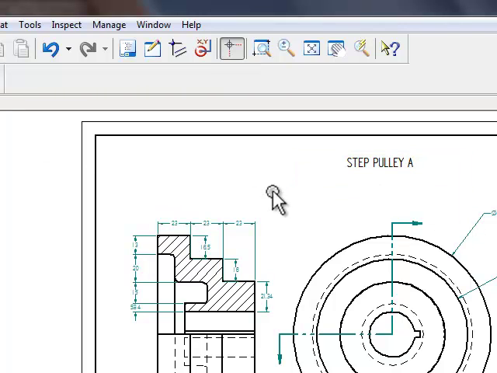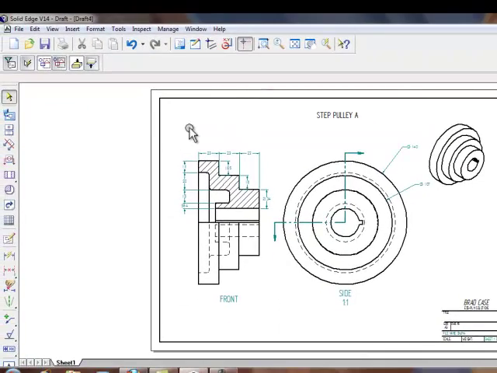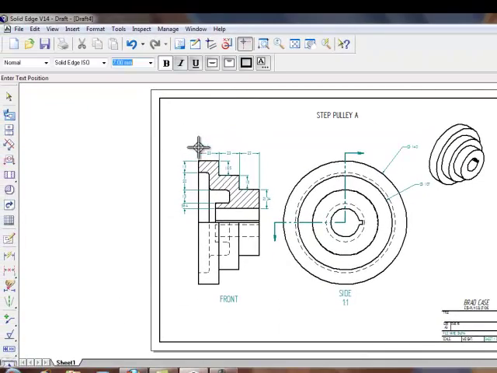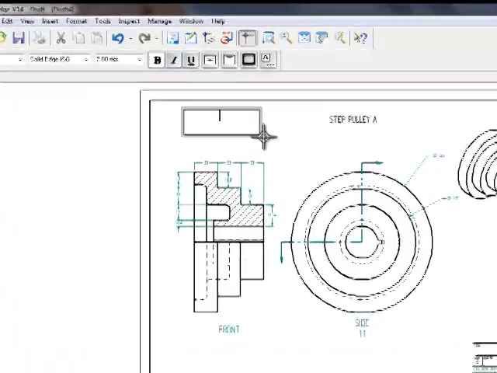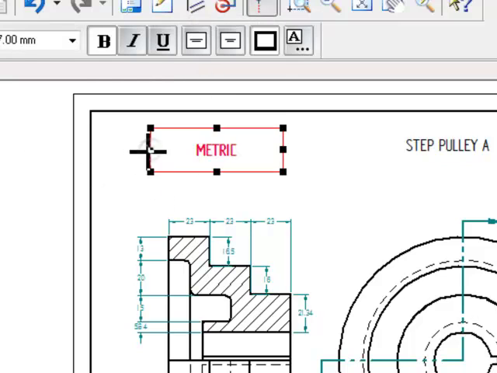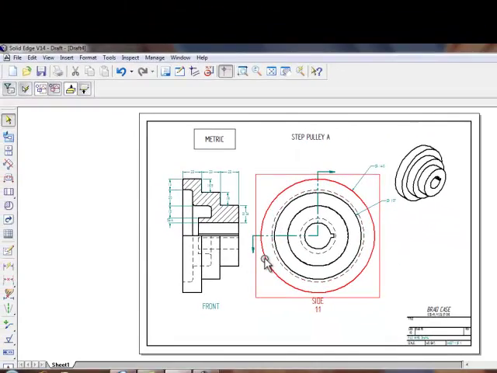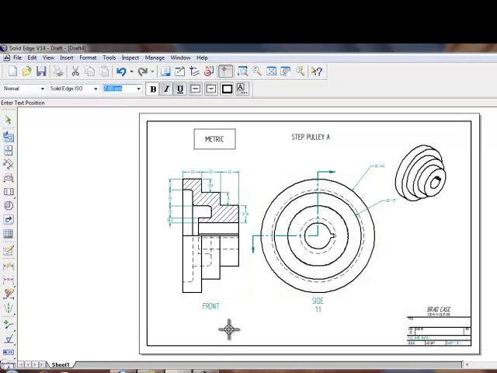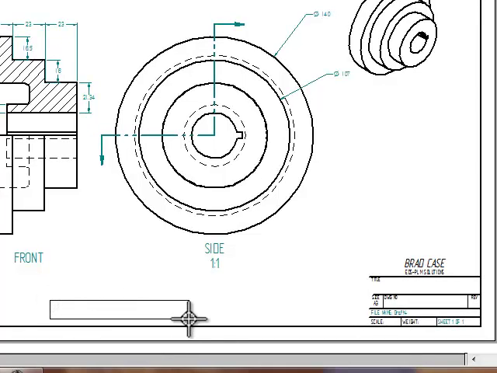We also need to have a note on here that this is metric. So metric, we do want to have a border on that, and we want our vertical and horizontal centering on that. We can, I believe, yeah, we can shrink that box a little bit.